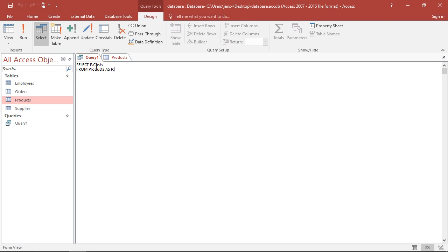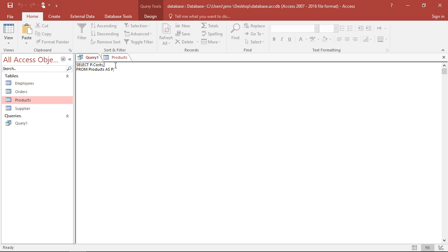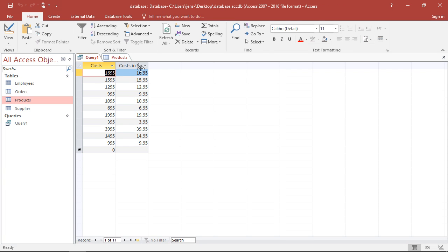If I wanted to have the costs in dollars, what I actually have to do is divide the numbers in the costs column by 100. So I could just add one additional column here, going with comma, p.costs divided by 100. This is a new column, so I have to give it a new name. Let's call this costs in dollar. That's exactly what I wanted it to look like. Those numbers divided by 100.